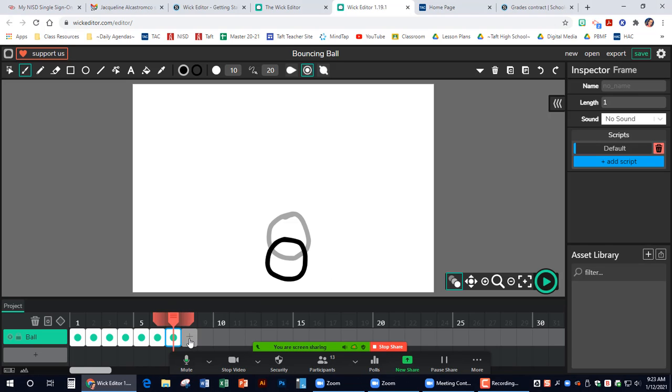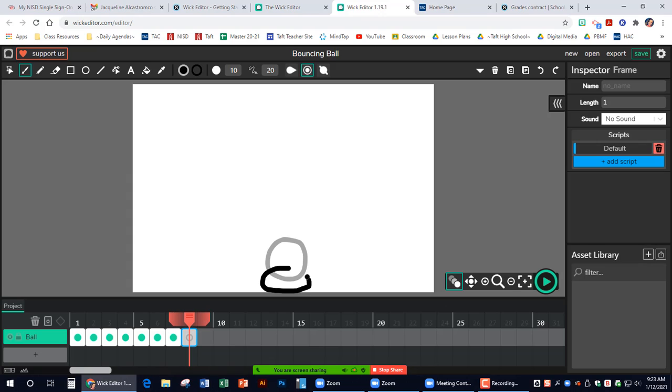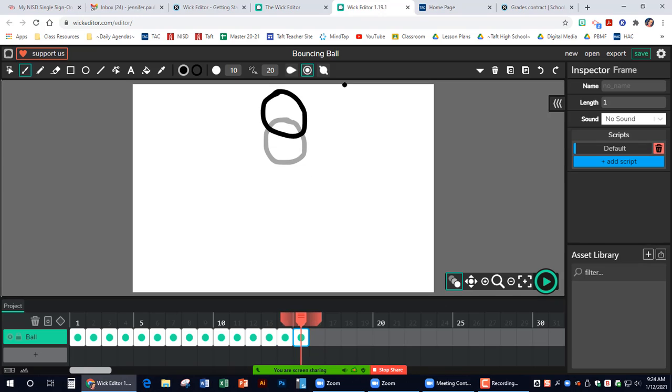And that means now I've got to do the squash to show that it hits the bottom. I want it a little bit squashier. I don't even know if that's a word. Okay, and then you're going to start working your way back up. Okay, so, phew. Did that.